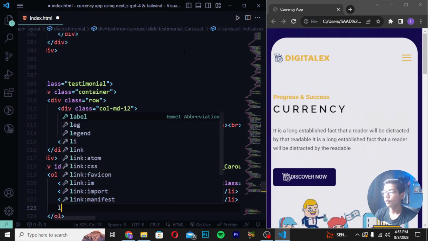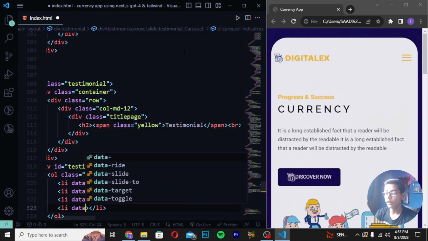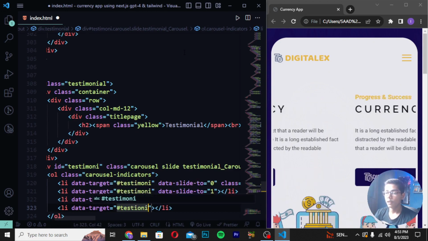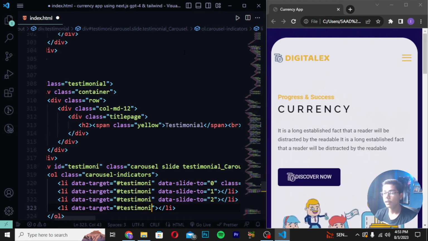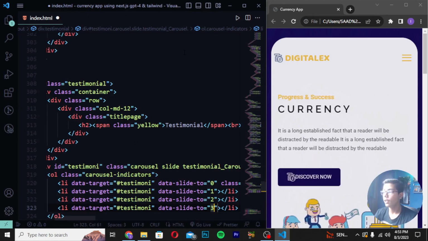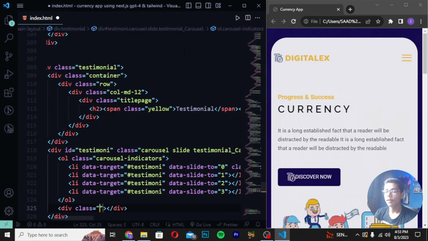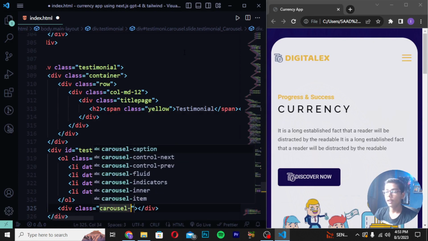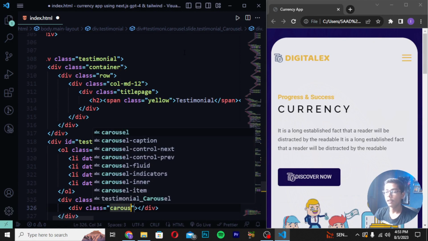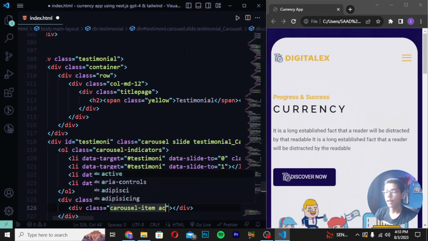Then when you have written this, you have to create another li, write here data target and write here testimonial. Then write here data slide to. We have just written 0, 1, 2, so I will be mentioning 3 here. Now you have to create a div class as well having carousel inner. Then move down, right here div class carousel, and I will be writing item active.